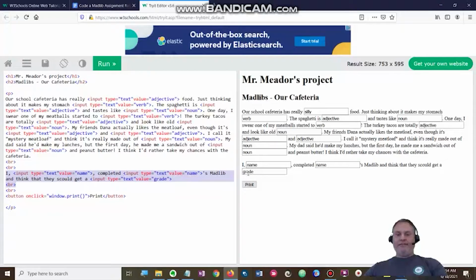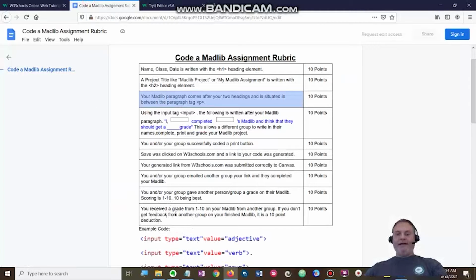Okay, so when you get finished coding out your Mad Lib, you and your group, don't forget to turn it in. You're going to click save right here, and you're going to submit it into Canvas to get full credit. Okay, but 10 points of your grade is you have to finish this and hand it off to another group, and that other group is going to actually do your Mad Lib, and then they're going to give you a grade on it. Okay, and that's going to be your final 10 points.